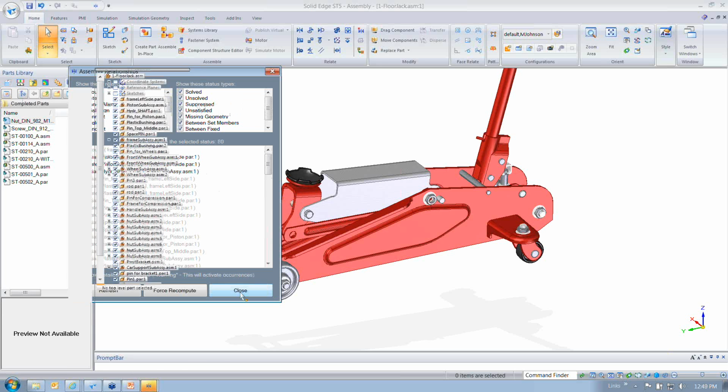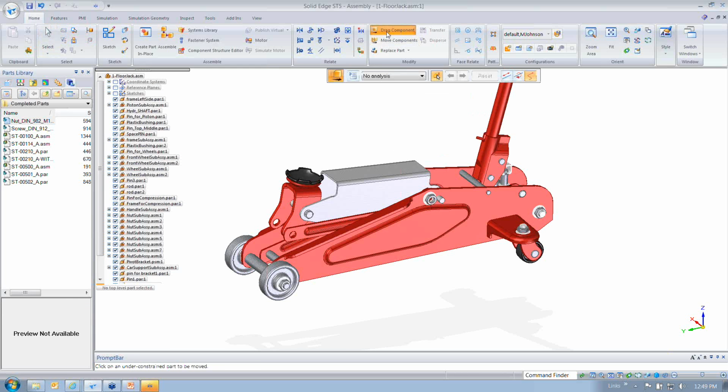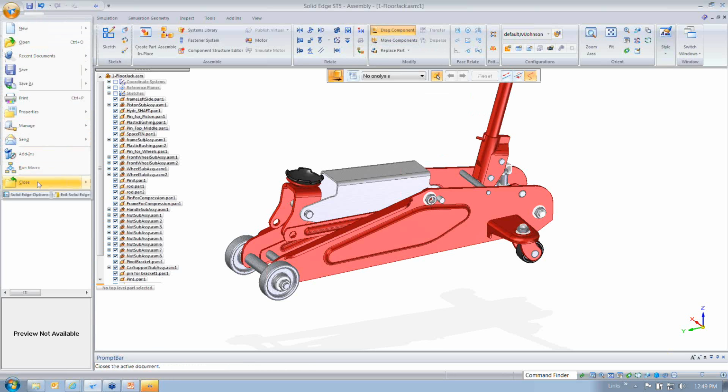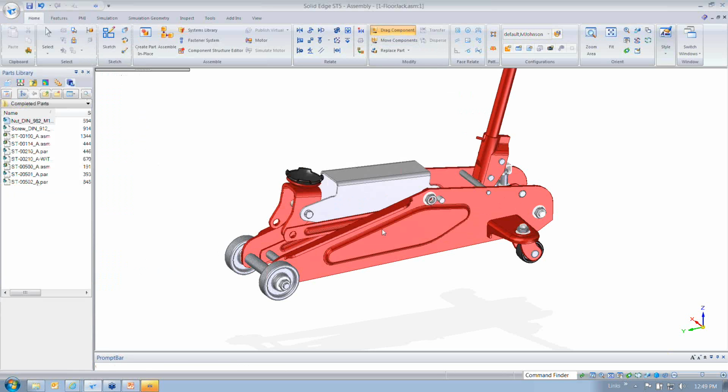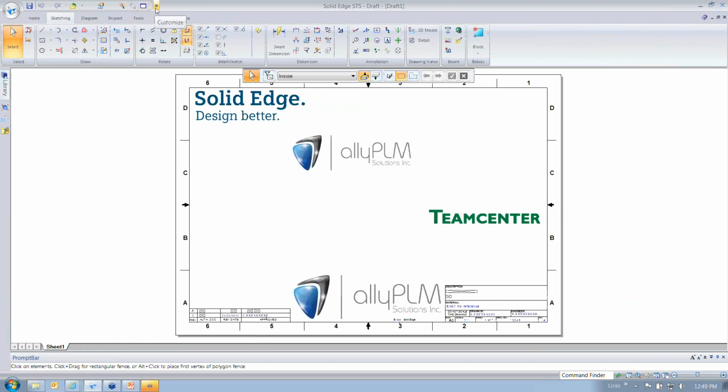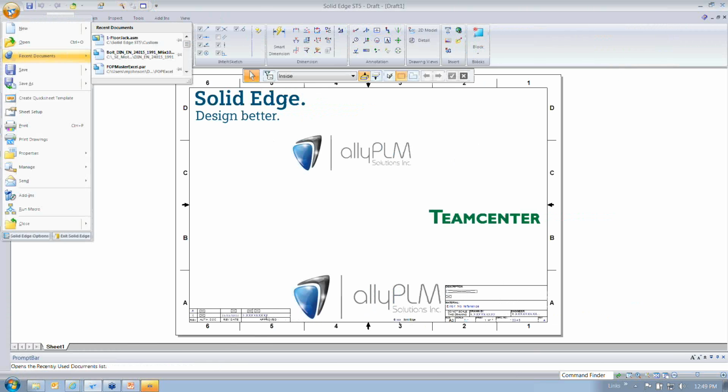But just quickly now we can see that our drag component tool is activated again, but we need to know that we've suppressed every relationship in our model. Assembly relationship browser. And I told you that we added that to our quick access toolbar. I'm going to open up another file in just a moment and show you exactly how we do that.